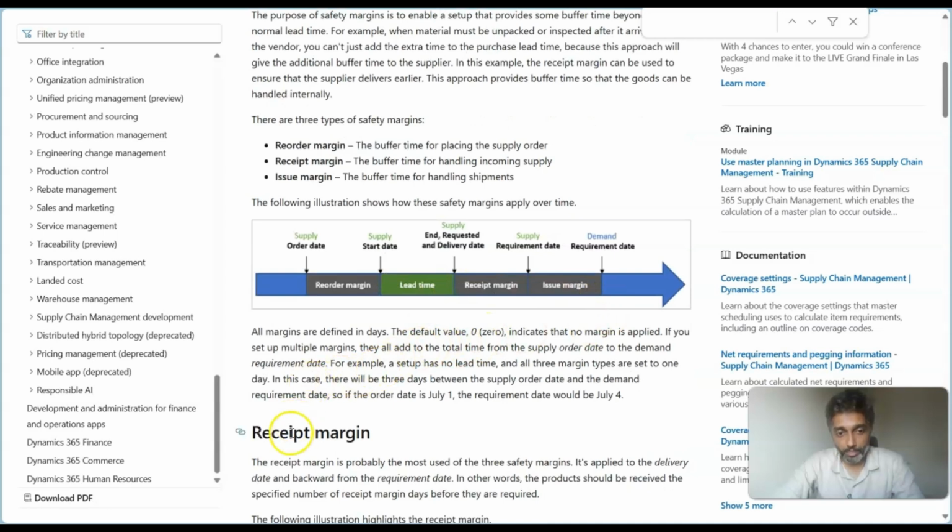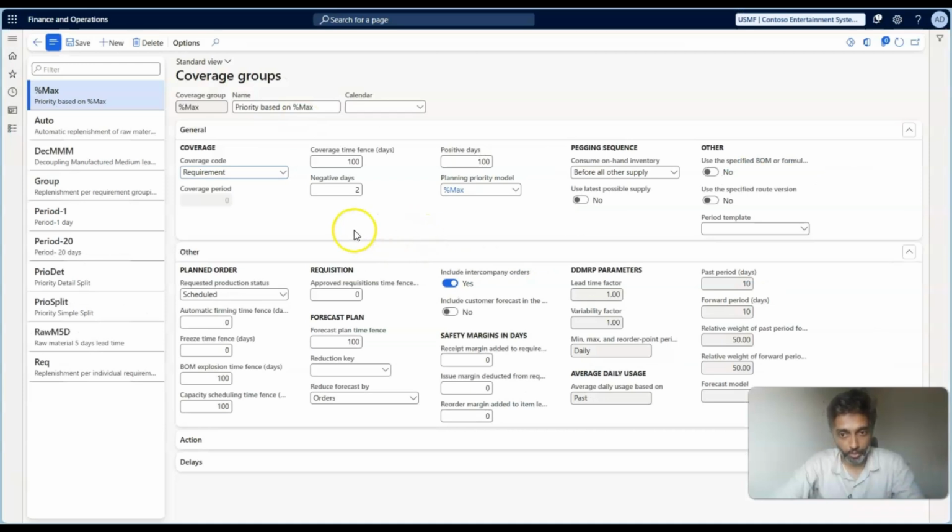So imagine like this. Generally, in most cases, receipt margin is the most used configuration in the coverage group. So for example, you have a demand requirement for a date on 30th Jan, right? This is where you need to fulfill your demand, but you have given an issue margin in the system in the coverage group. If you get into the coverage group, you have a section for providing the safety margins: receipt margin, issue margin and reorder margin. So this is where you need to configure all those, right?